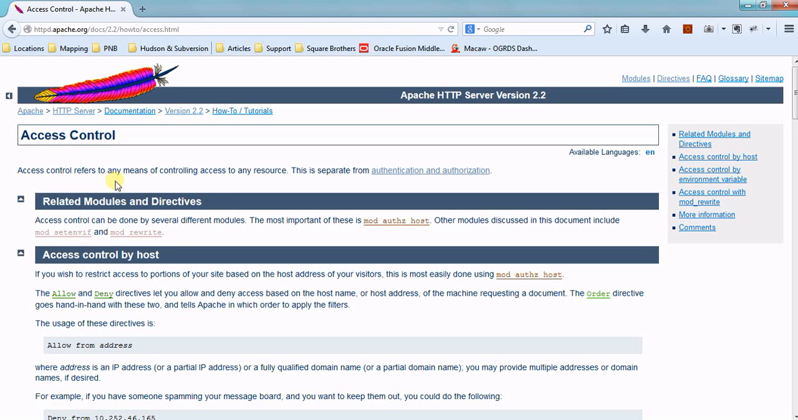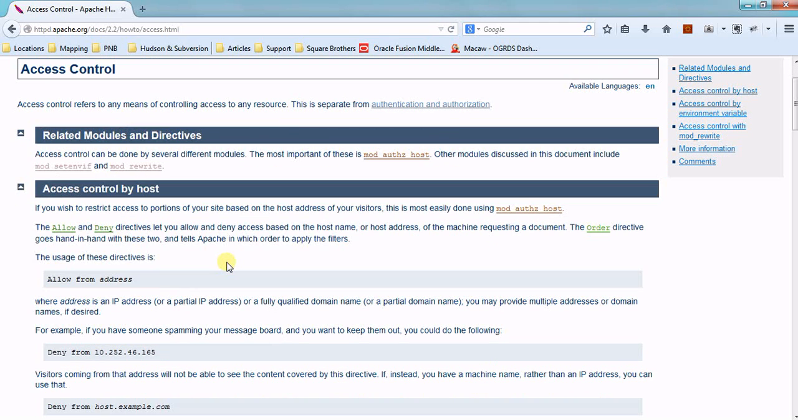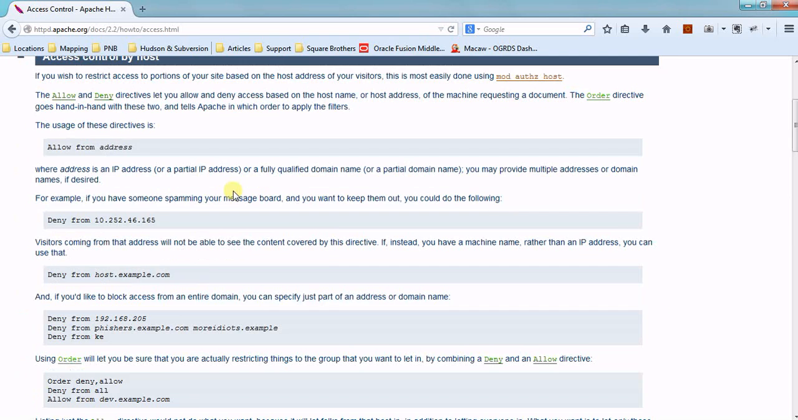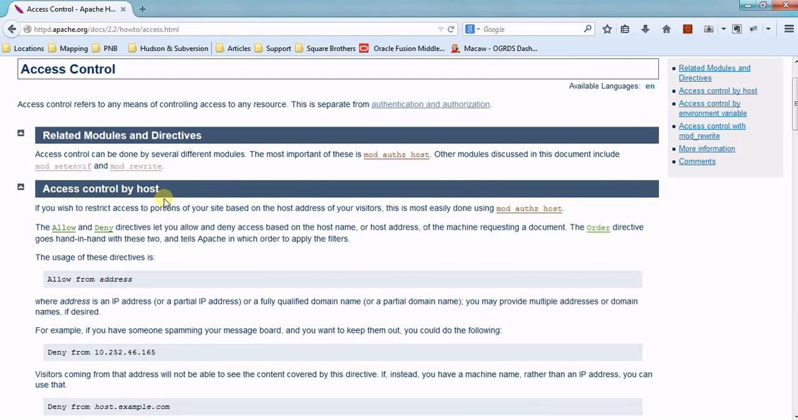Access control is a mechanism where you can restrict the resource to a particular host or a particular user agent, or so that it will be accessed during a particular hour only. So that's what we are going to see in this particular session.